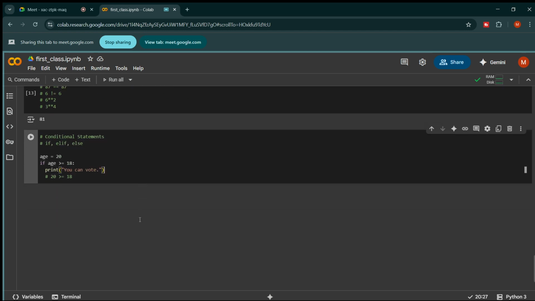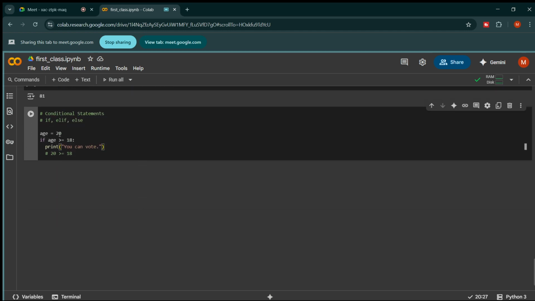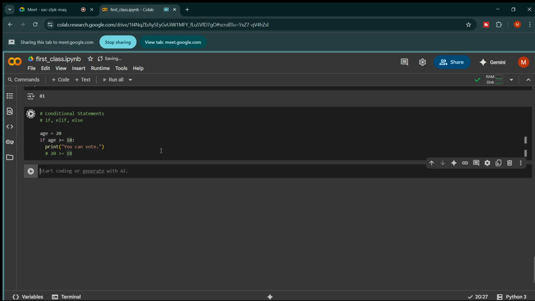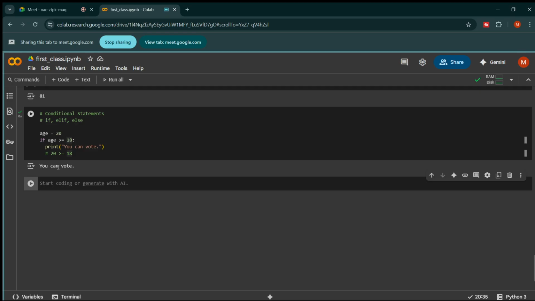So just execute the cell. Right now I have 20 as age and the condition is true. If I execute the cell, Python will show the message, yes, you can vote. Okay. If this condition was false, for example, let me write 12. Now the condition is false, so Python is not going to print this message. Okay, let me execute the cell.